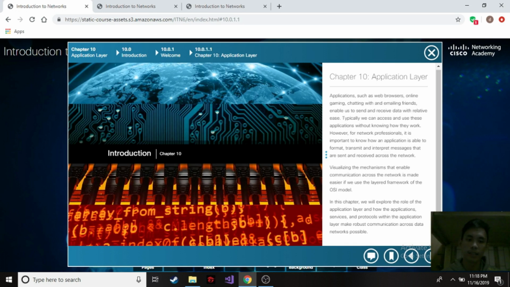So in this chapter, we will explore the roles of the application layer and how the application services and protocols within the application layer make robust communication across data networks possible. Basically, those are some concepts about Chapter 10 on the application layer. So now let's answer some activities here in Chapter 10. So let's proceed.